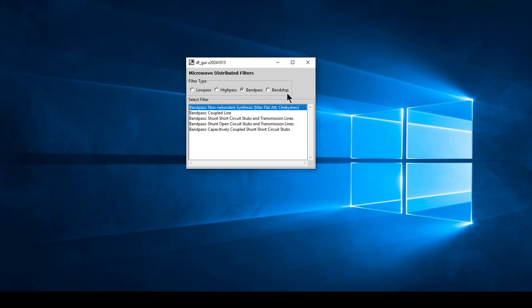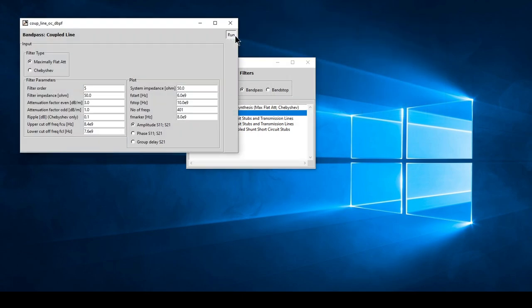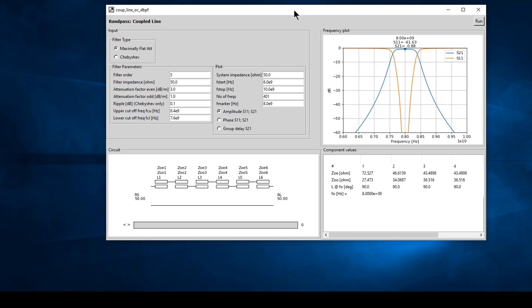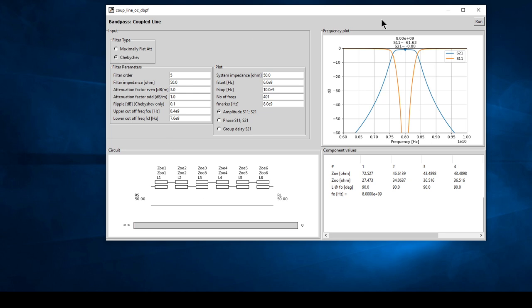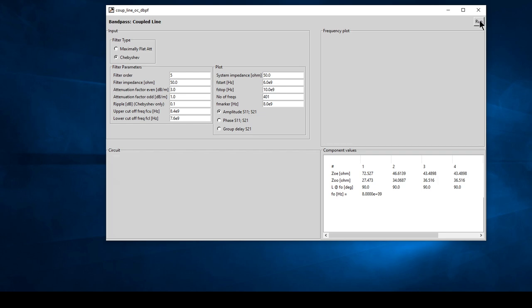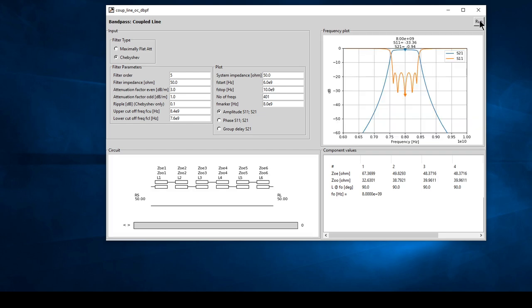Right, okay, the coupled line filter is well known. So it's coupled lines. You'll have one more coupled line than the order of the filter. Here we have a fifth order, and we have 6 coupled lines. We can then select between Chebyshev and maximally flat. We have the attenuation factors for the coupled lines. The rest is the same.